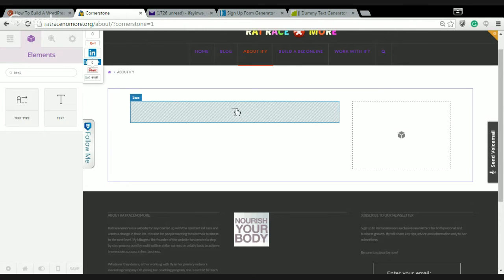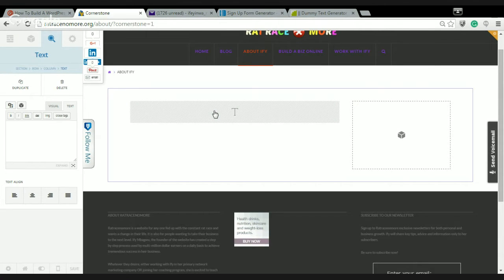So what we want to do with this text now is to paste. Click on this text, which brings this up. Oh, this is amazing. I get so excited when I'm working with Cornerstone. It's just amazing how easily you can use it and create beautiful things. I'll now paste my dummy text in here.